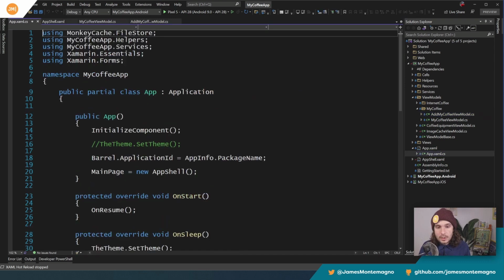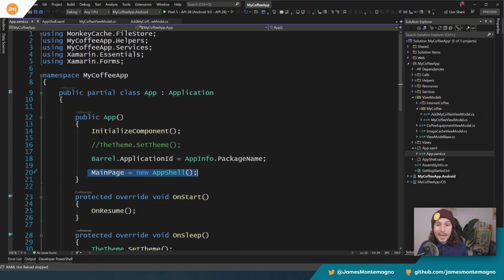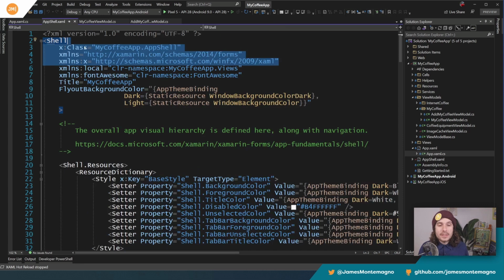So for example, in our code behind, our main page is no longer main page, it is the app shell. And why is that important? Well, that's important because the app shell defines the structure and the theme of your entire application. It's quite beautiful.